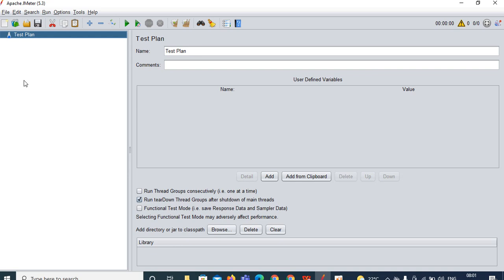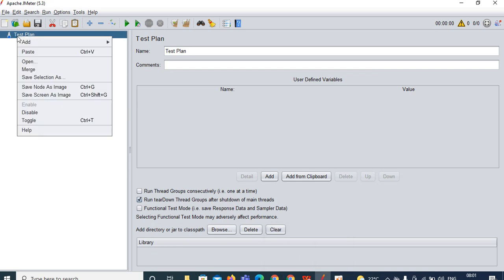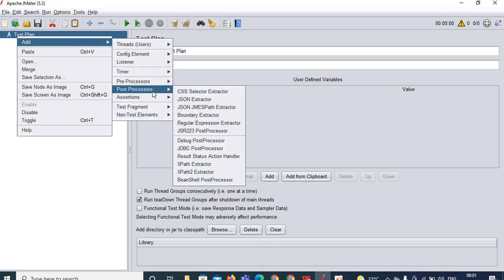Okay, so I have opened my JMeter. I am using JMeter 5.3. Let me go with the post processor. Right click on the test plan. Here you can see post processors. Why do I need to use the post processors in JMeter? What is the use of the post processor? Which post processor are you using for correlation? People will ask you that in the interview.